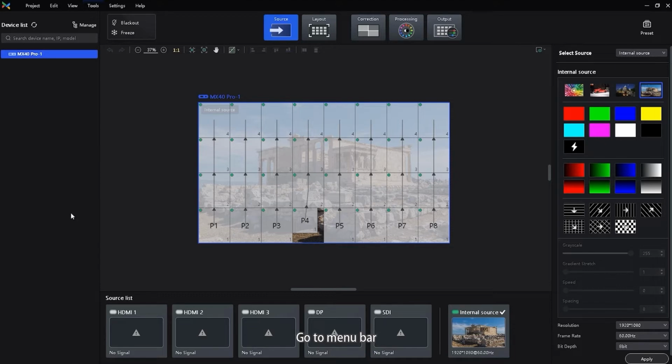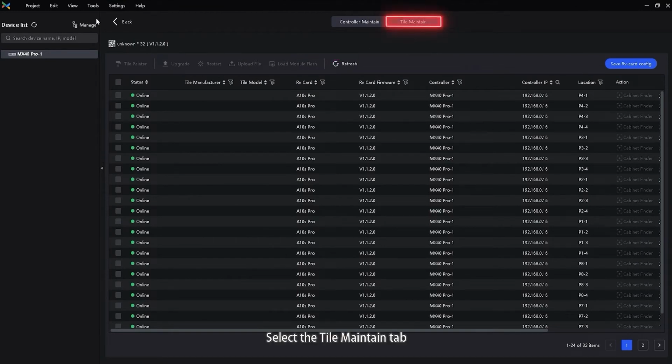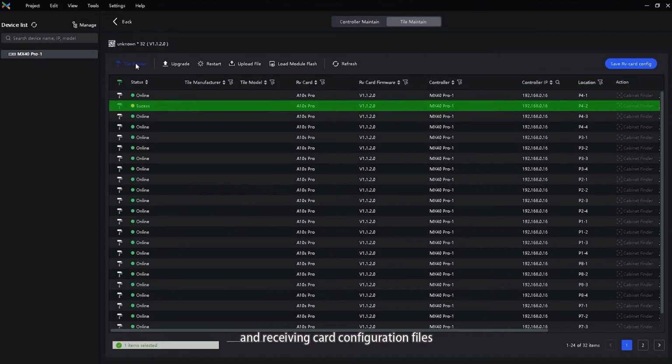Number 2. Go to the menu bar, choose Tools, Maintain. Number 3. Select the Tail Maintain tab and check the tail info. Number 4. Select a tail. Click Tail Painter to read back the firmware and receiving card configuration files.